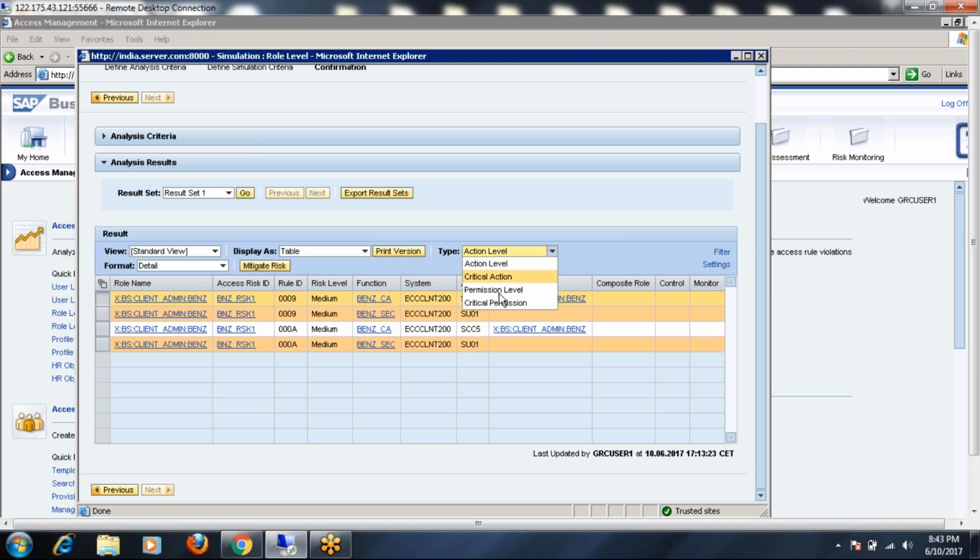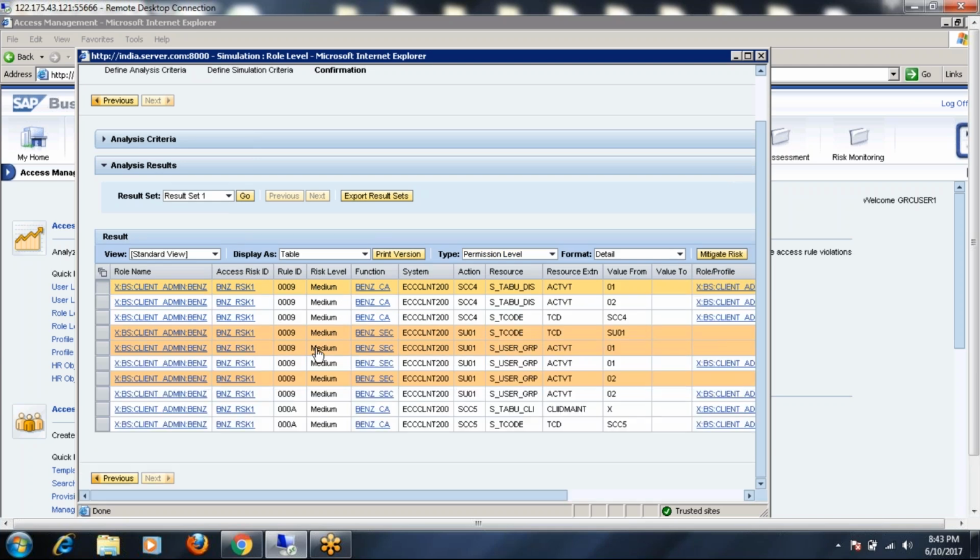At permission level, do you have anything? Yes, we even have it at permission level also. New risks are coming up. We even have them at critical action level also. So just with one T code, all types of risks are appearing at the role level. Okay, Sridhar. Got it? Yeah, got it.